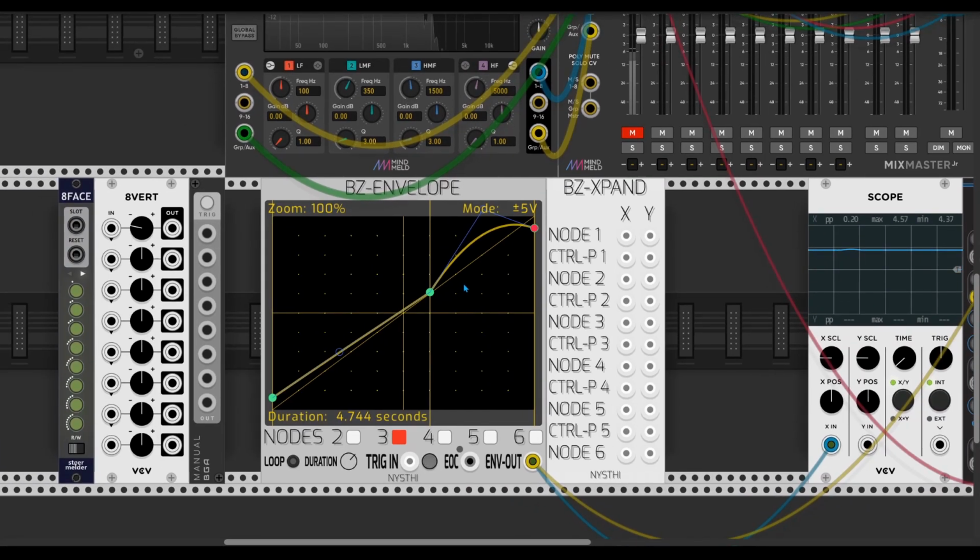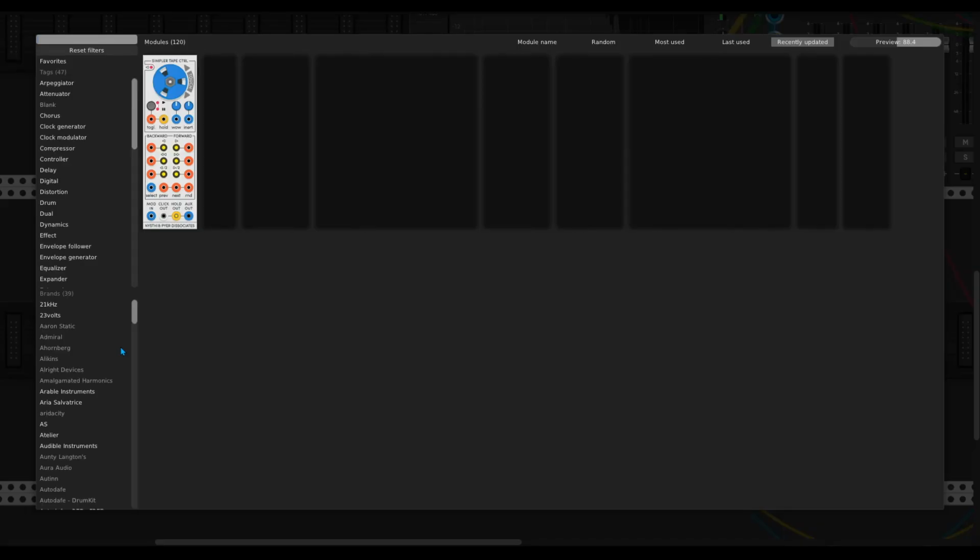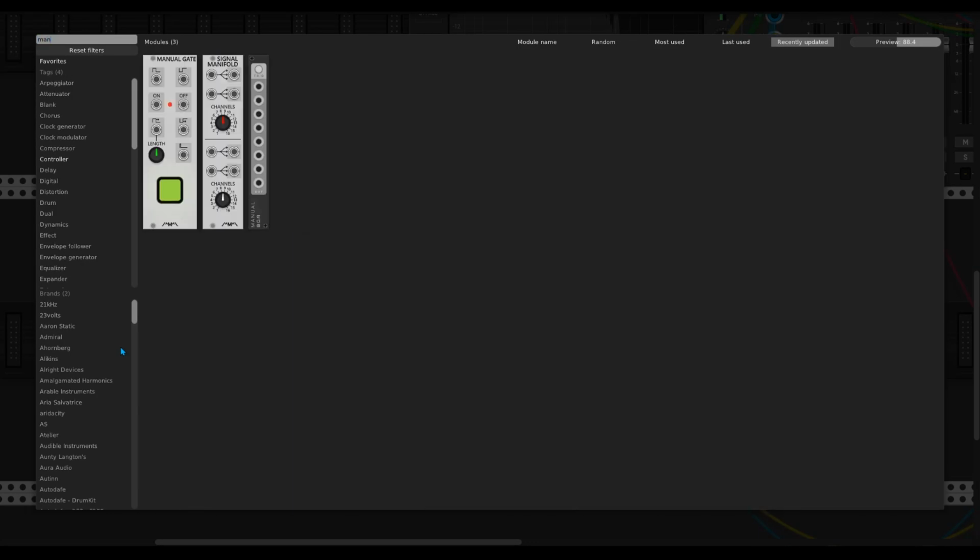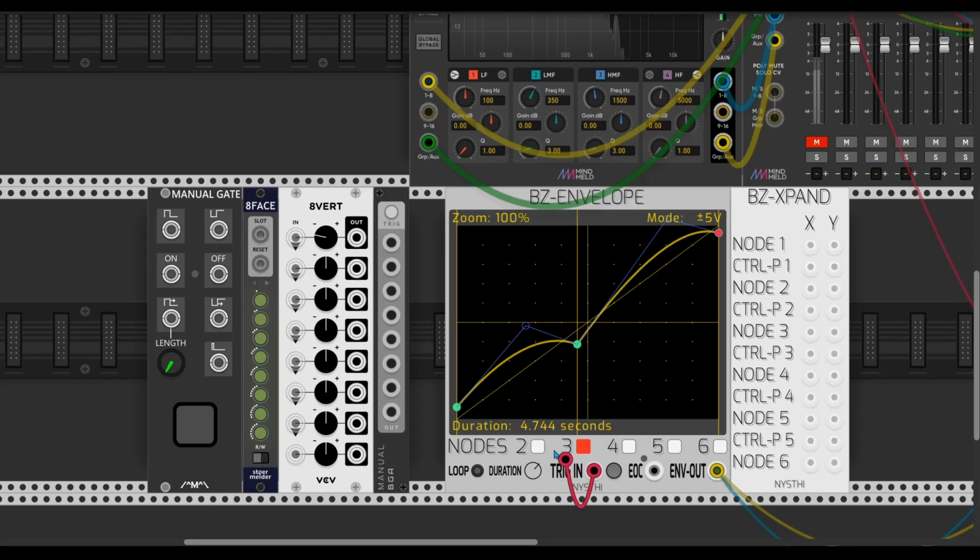So what can you do with this envelope? Actually, a lot of things, and I'm going to show you some I like very much personally. So this envelope can be triggered by, for example, a manual gate. Just plug some trigger in and press it. No gate is needed, just a short trigger, like this short one, and this is good.